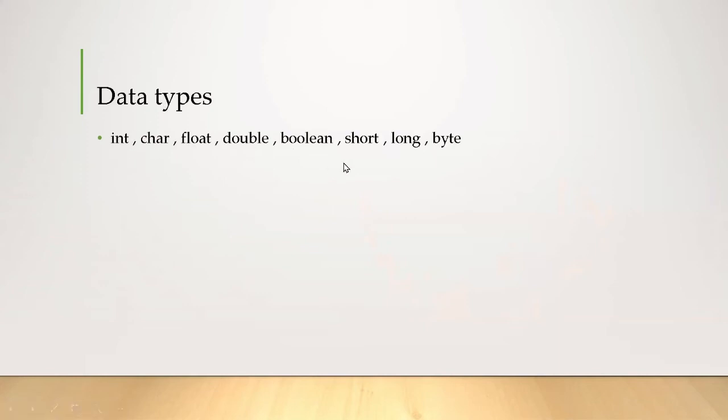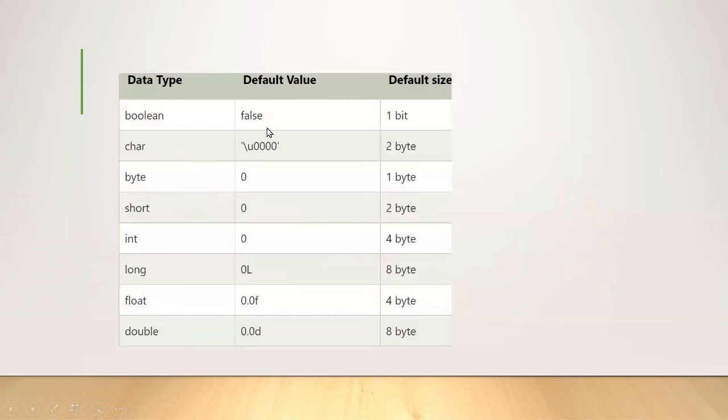So we have these 8 data types: int, char, float, double, boolean, short, long, and byte. These are the default values. If you don't give any value to the data types, these are the values which they will initially have. For example, boolean will be used for true and false. It will take only 2 values, true or false, and initially it will always have a false value.